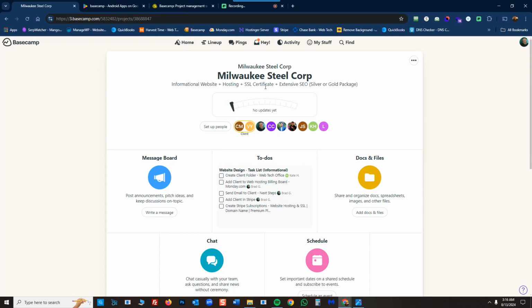And for each area here, you're going to see a number of different things. Right now, no updates yet. So what will happen is as we're progressing through your project, we will move this needle up as we're getting things done, so you can see the progress and see how much is left in your project.